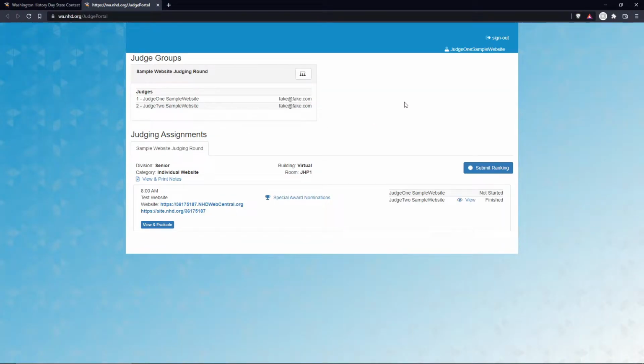Step 2. Connect with your judging team. At the top of the page, you will see your name and the names and contact information for your judging teammates. If you are listed as Judge 1, you are the lead judge and will have a few extra tasks at the end of the judging process. Please reach out to your team right away to set up a plan for how and when you will complete your judge work within the time frame given to you by your contest coordinator.